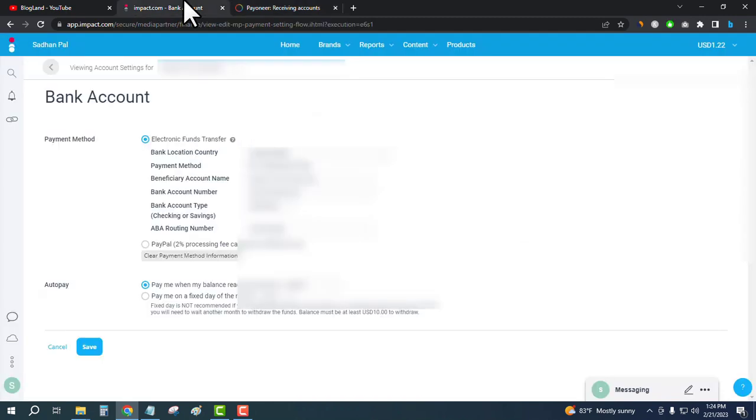You'll get the routing number in your Payoneer account, and then enter it, and you can see the option to auto pay me when my balance reaches a threshold of $10. You can select according to your wish. I have selected $10 and then click on save. This is how you can set up the ACH payment method in Impact.